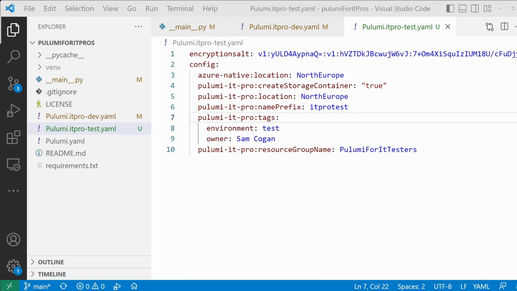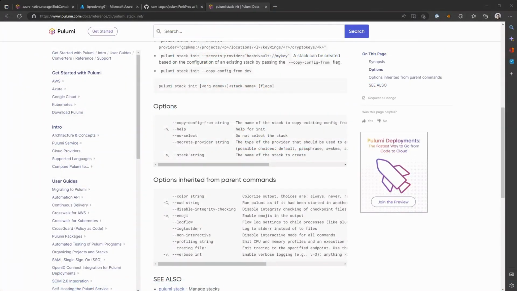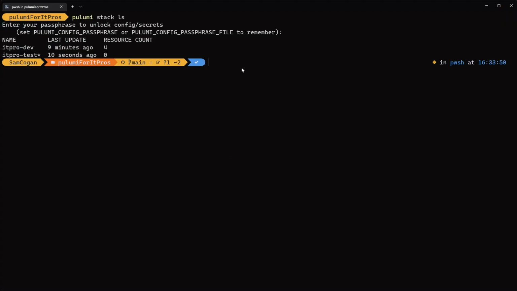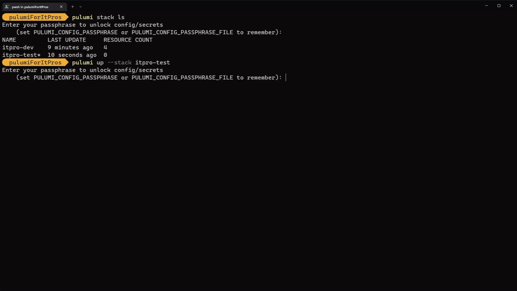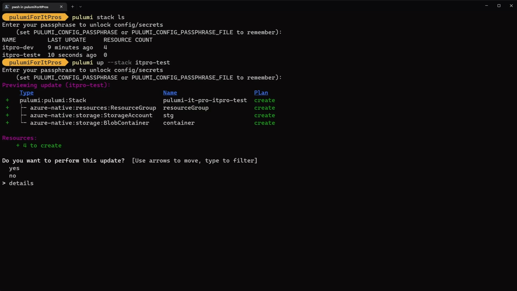So if we now go back over to our command line, we've got that IT Pro-test stack selected. But if we run the Pulumi up command, we can also specify it at the command line as well. So you can run the --stack command and then give it the stack name, if you prefer to make sure you declare it that way rather than selecting it using the CLI command. So if we run that, what we should see is it now wants to create all those resources because they don't exist, and it should have all those new settings that we pulled in from the config file that are different. So yeah, this is going to be created.